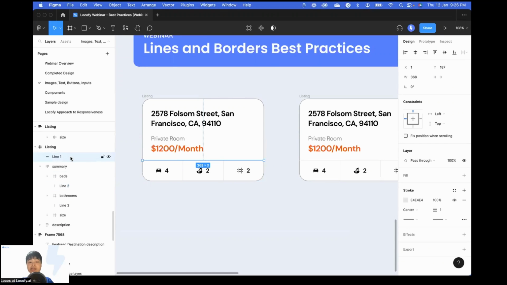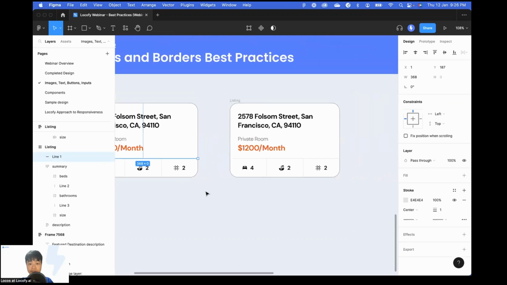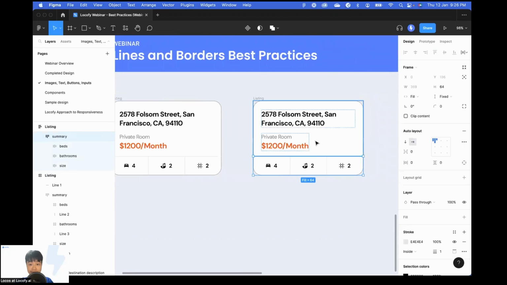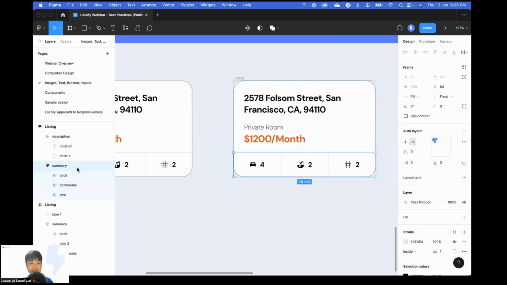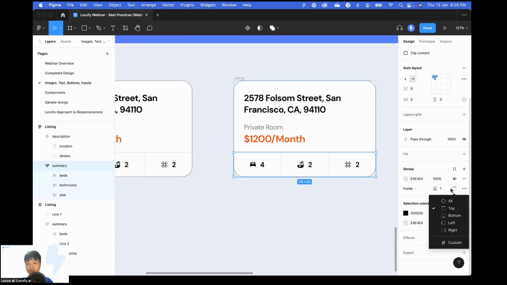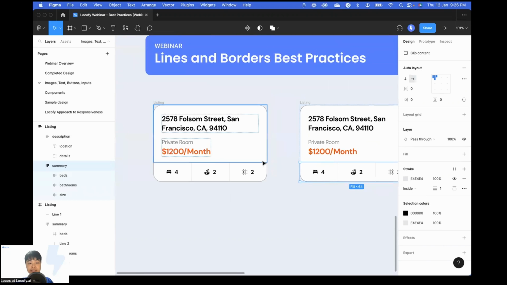So one way that we can reduce the number of lines of code is to actually use borders instead of lines. So let me show you how you can do that. You can see here that for this summary section, we have applied a border on top. And that's how we had gotten this line. So I'll show you how I built that step by step.